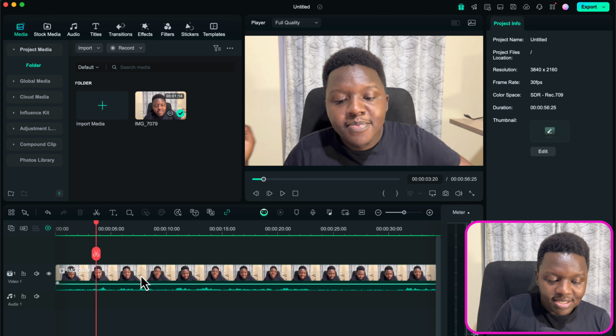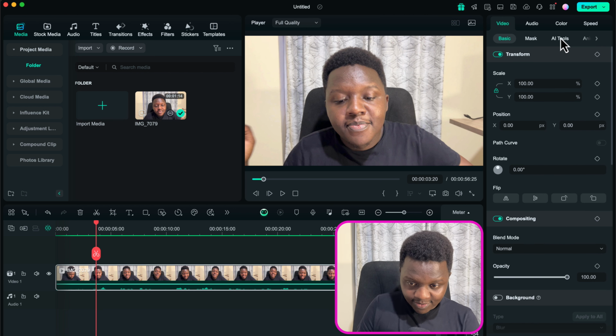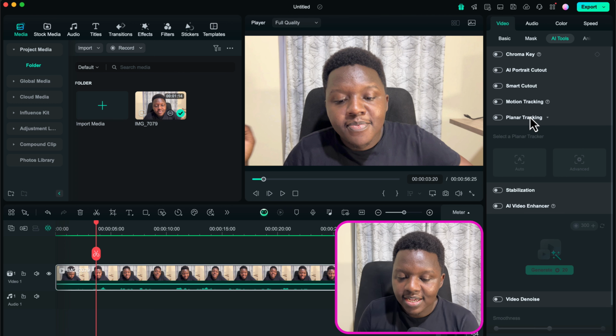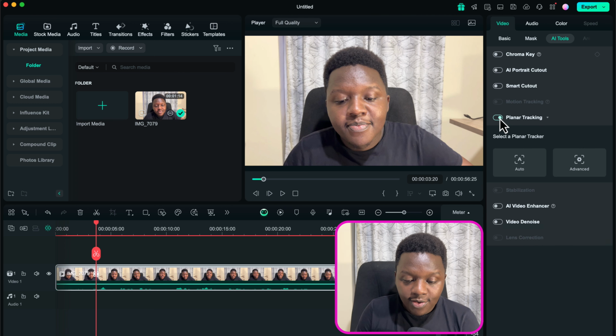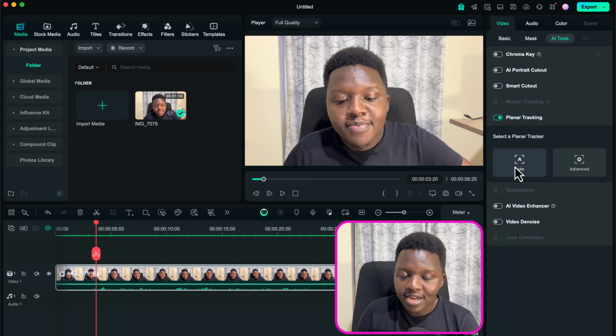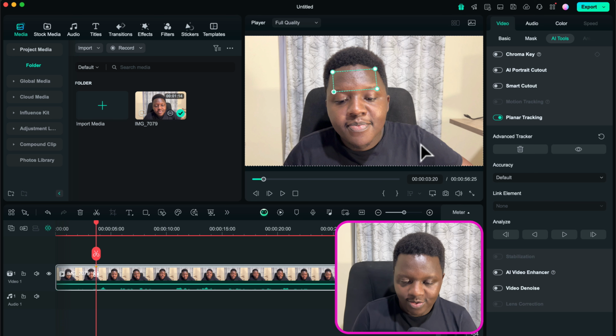How we go about this is we select our clip, we go to video. Under video, we go to AI tools. Under AI tools, we have this option called planar tracking. Under planar tracking, when we turn this on, you can opt to go with auto option. It will assess objects on the scene and advise on the best place to track. But you can also choose the advanced option. Now, it introduces this square, and you can move it around just like that. You can just point it to where you want to track.